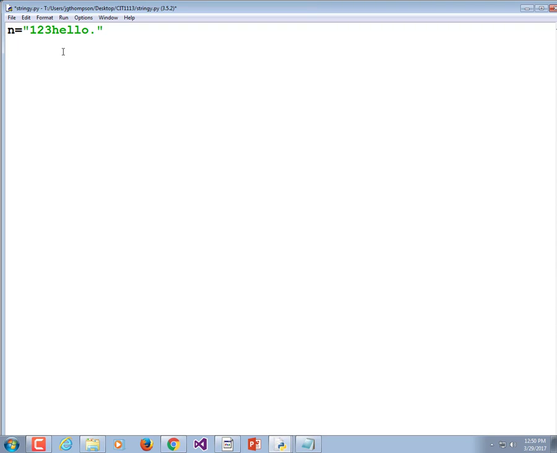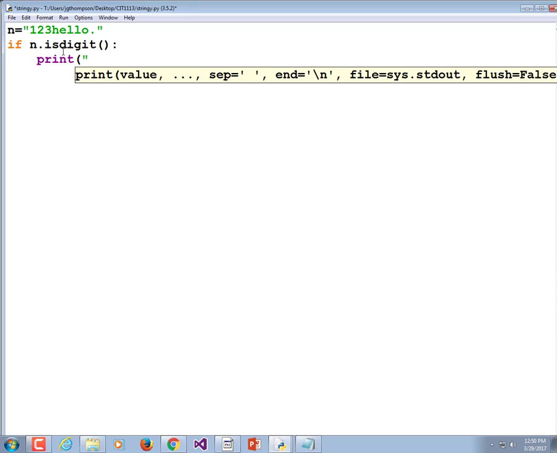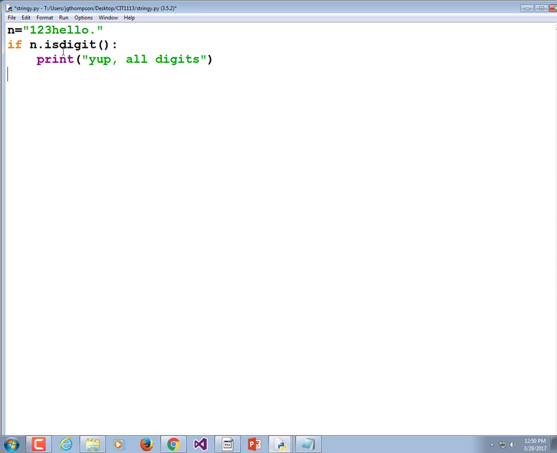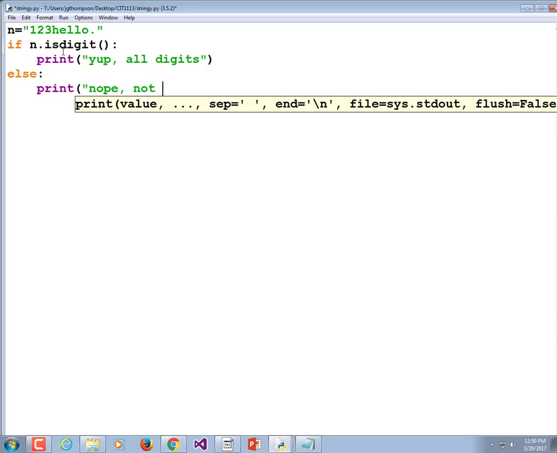Now those methods I showed you will work for something that's more than one character long. We could check to see if that thing is composed entirely of numbers. If n.isdigit, print, yep, all digits, else colon, print, nope, not all digits.